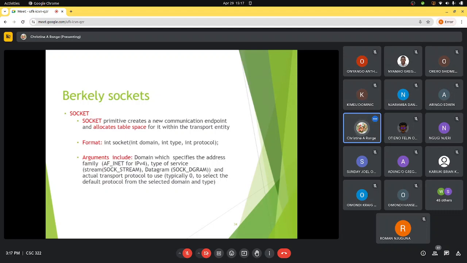So in there, you would put AF_INET, and that is only for IPv4. I believe for IPv6, they have another name there. For the type of service, we said you can either choose TCP, which is the stream service, or you may choose UDP, which is the datagram service. So if you're choosing the stream service, you would put in there sock_stream. If you're using the datagram service, in that argument, you will put sock_dgram.